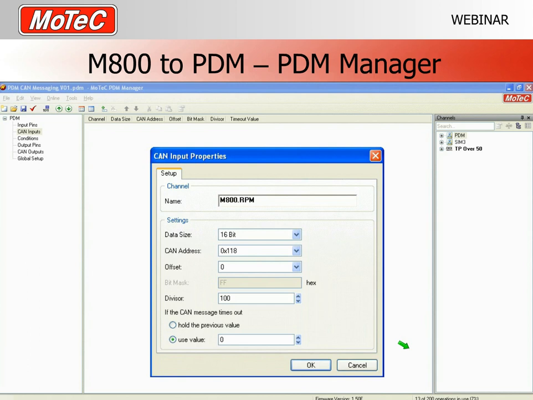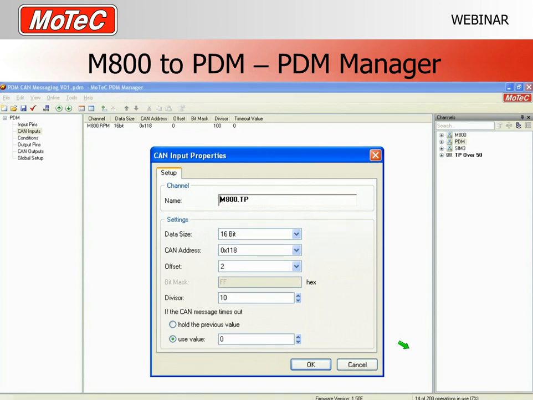And the last thing we need to check here is down below, I've set my CAN message timeout. You'll recall earlier we showed the global input screen for CAN messaging, where we've set up our timeout delays. And in this case, as a safety margin, if my CAN messaging fails for some reason, I don't want to hold the previous value. I want the PDM to use a value of zero. And this just allows us to build a little bit of safety into our CAN messaging. So that's our first receive message.